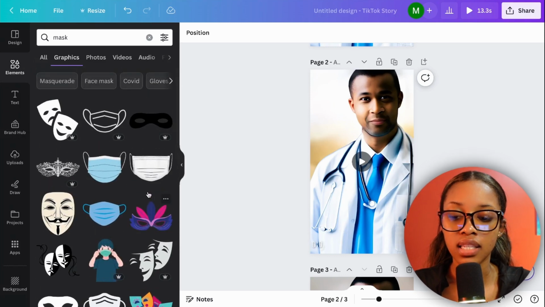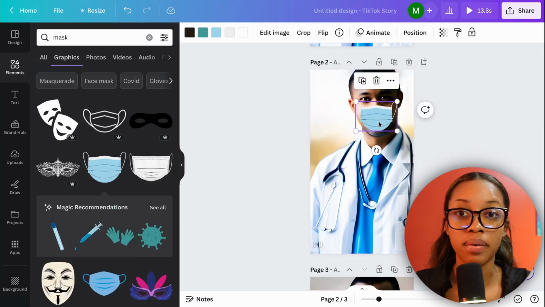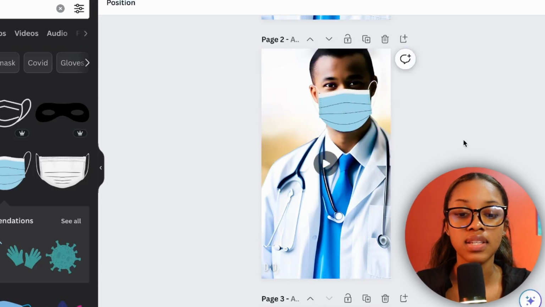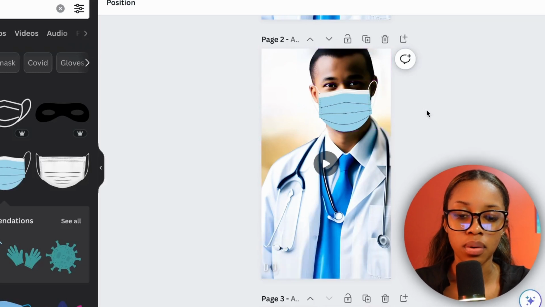What you want is one that looks a little bit more realistic. In this case, I would probably go for this one. So I'd simply click onto it, and now it's been added into our scenery. Once it's there, go ahead and adjust it. Now as you can see, our mask is on the doctor. Now don't worry about these extra pieces that are not properly on his ears.